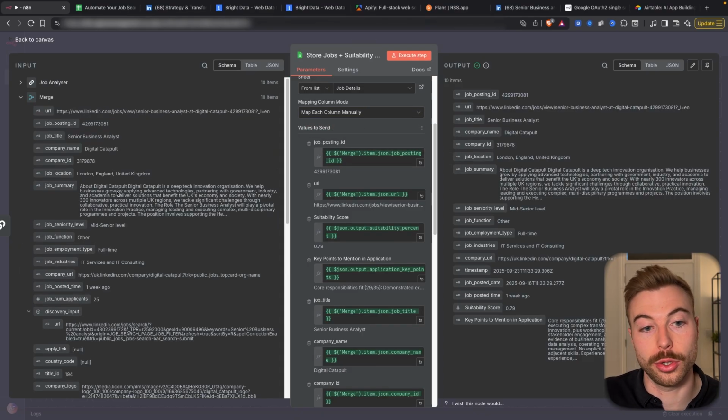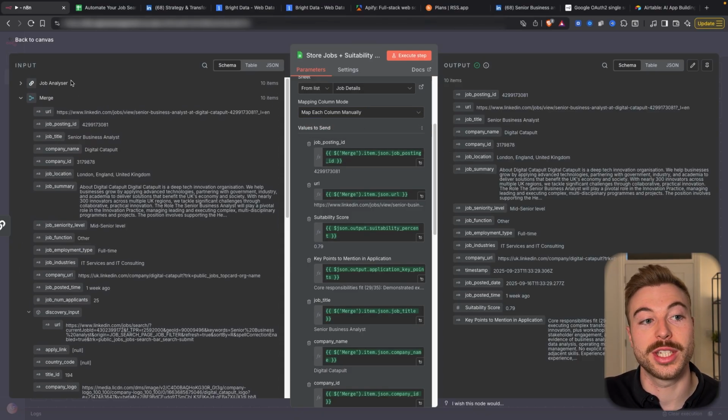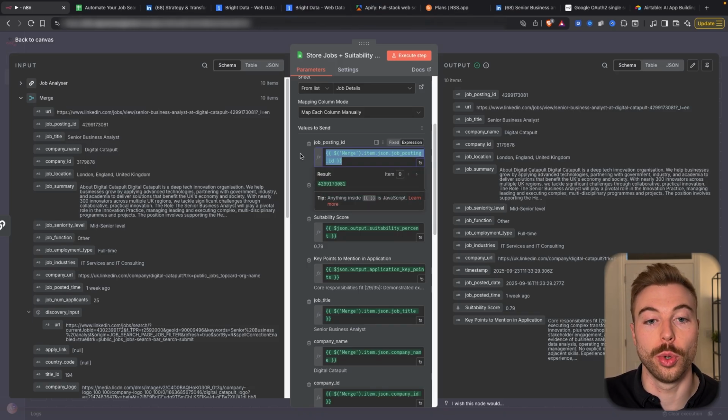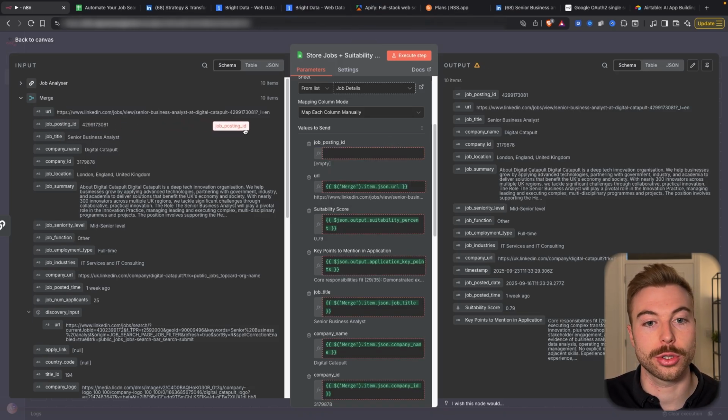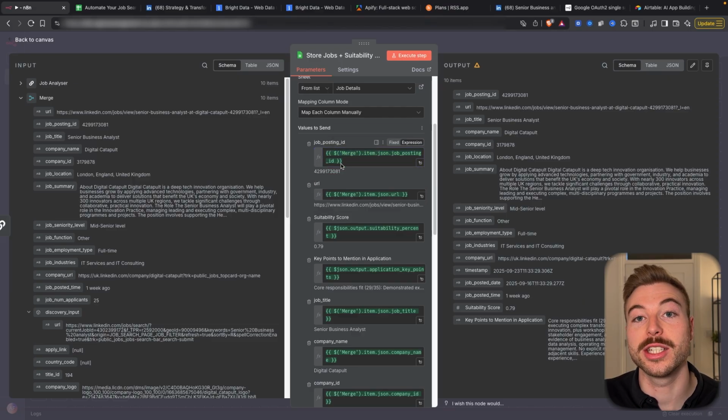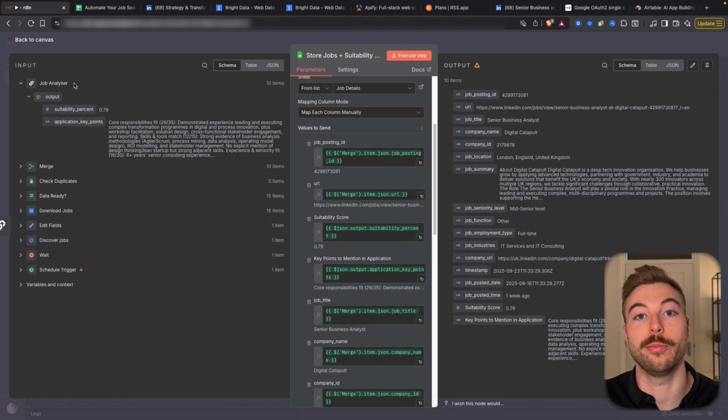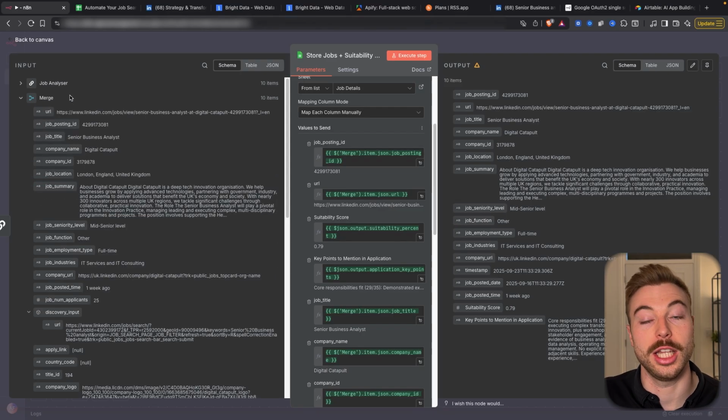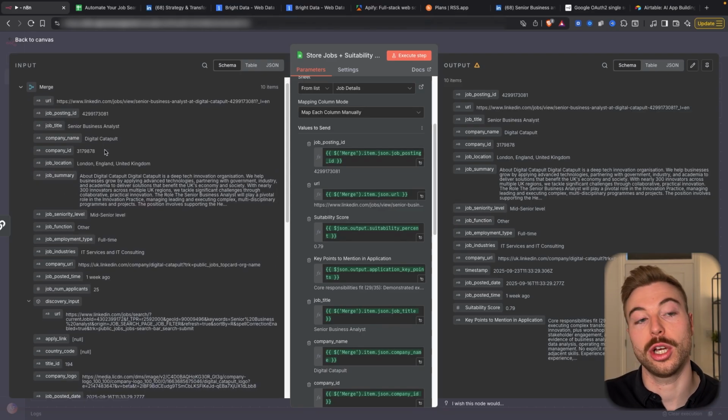Now, I mentioned we got lots and lots of data that we can use. So instead of using the job analyzer output straight away, we're actually going to use the data from the merge module first. So what we can do is get rid of this and then put across job posting ID. And this is going to add all of the data from here into here. The reason we're doing that is because the output from our LLM module that we just analyzed that job description and our CV with is only going to give us the percentage score and the application key points. In the merge module, we're going to have all of the information around that job.